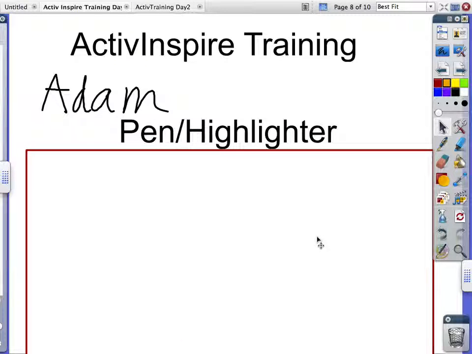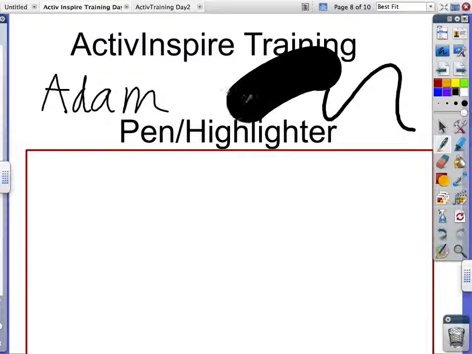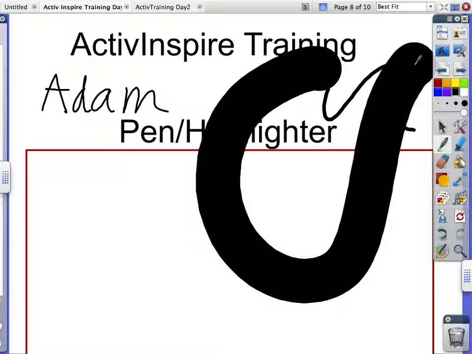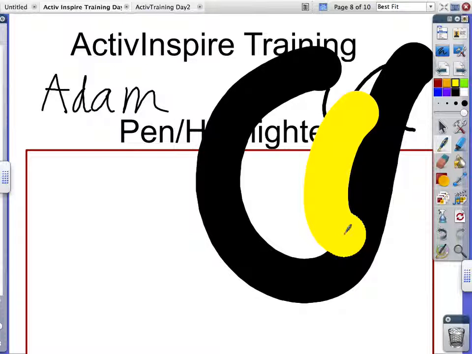But anyway, so pen, highlighter. So that's what the pen looks like. You can change the size. These are 4 presets. Nice and big. Or you can go like this. See the slider? You can move that, and then it's really big. Change the color. Make it really small.